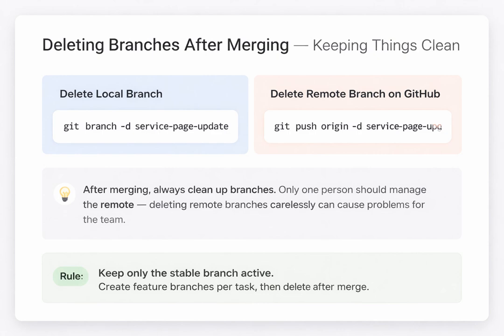One important point, only one designated person, usually the project lead or repository owner, should be managing remote branch deletions. If everyone on the team starts deleting remote branches without coordination, things can get messy very quickly. The goal is to always keep just the stable branch active and create short-lived feature branches only for specific tasks.